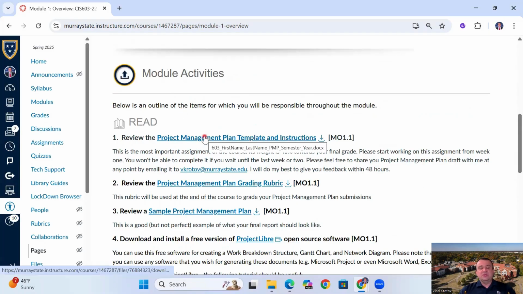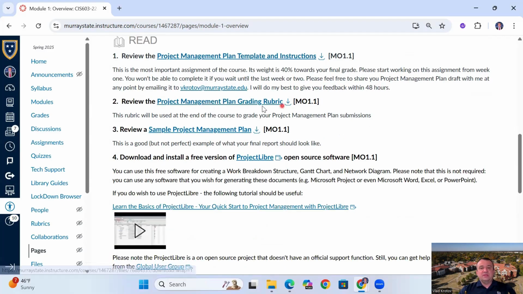When you click on this document, you will open a document that is both a template that you will use for this assignment and also a document that provides detailed instructions as to what this assignment is about. Also, please take a look at the project management plan grading rubric. This is what I will use at the end of the course to grade your project management plan submissions. You can also take a look at a sample project management plan that was completed in this course a couple of years ago. Now, this plan is good, but it's not perfect. Sometimes people find some mistakes or inconsistencies. It was written by real people in this class, so it's not perfect. You can find some errors there, but overall, it's a good project management plan.